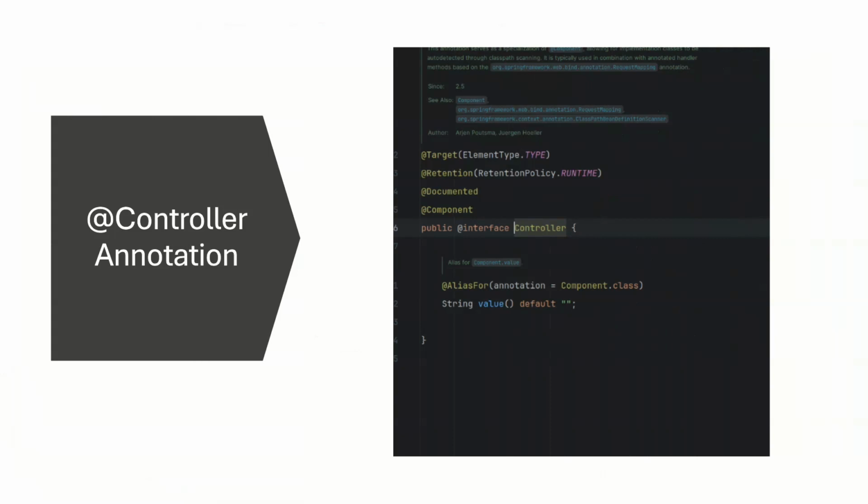In simpler terms, use @Controller when you're building a website that needs to show pages directly to the user, like HTML or JSP files. It's great for any part of your site that needs to be drawn up and sent out by the server itself.